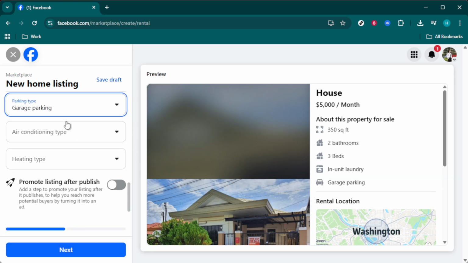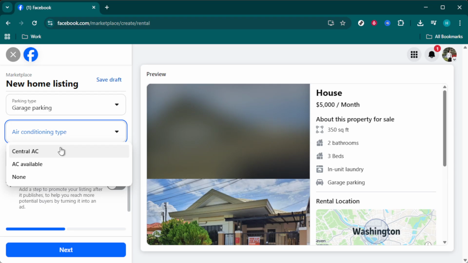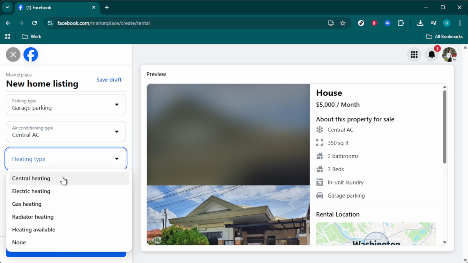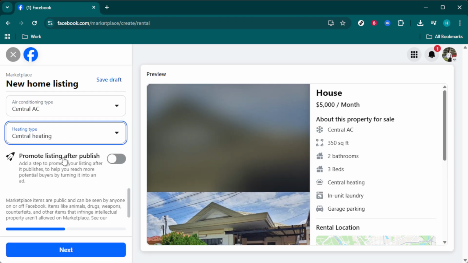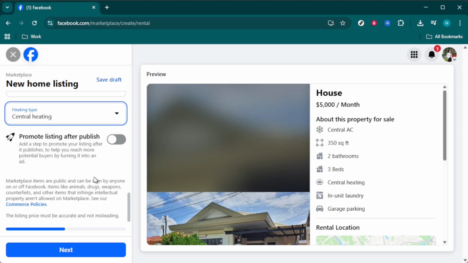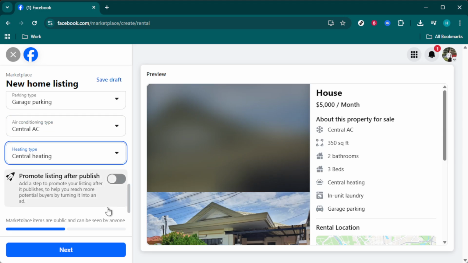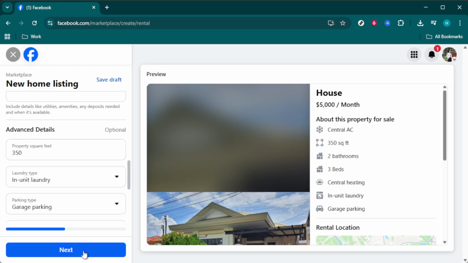Additionally, specify the available air conditioning and heating types. These comfort details matter greatly in certain climates and can make or break a deal. Finally, once you've checked and rechecked all the details, click on Next, then Publish.